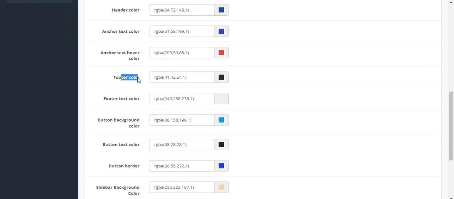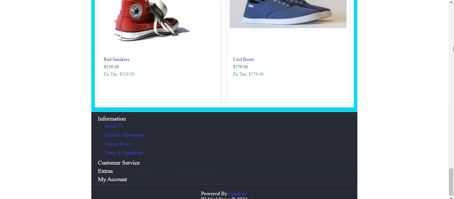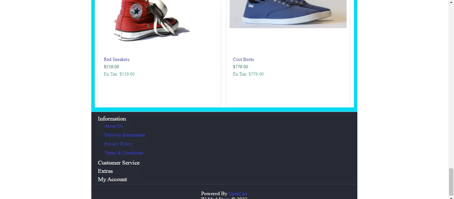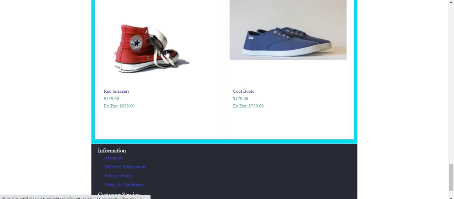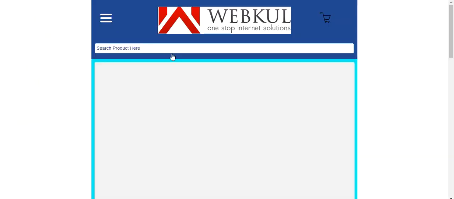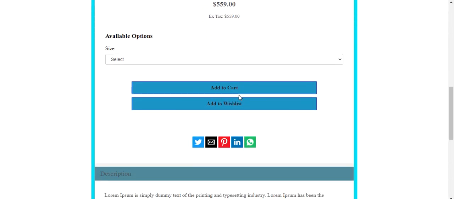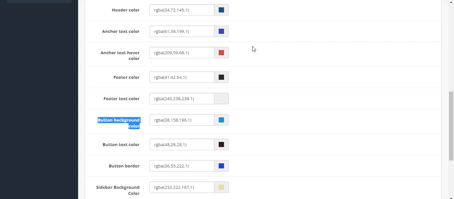Then we have the footer color as black. So here's the footer background color as black. The text color is white for the footer. Footer text color is set as white. Then we have the button background color as navy, kind of a bluish color there. So if I go to any of the product pages, for example red sneakers, and I view a particular button there, here's the same color for the button as you can see.